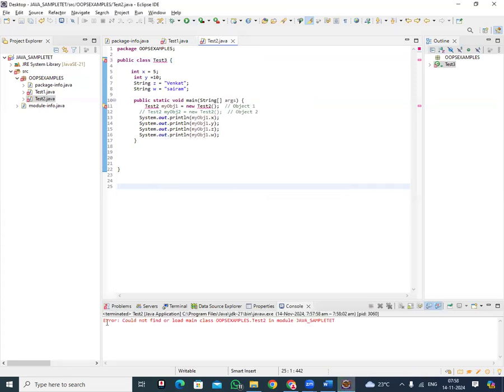See here, it throws the error: could not find or load main class. Whoop examples is a package, right? The package name. Inside the package, we have a collection of classes, right? So whoop examples is a package.